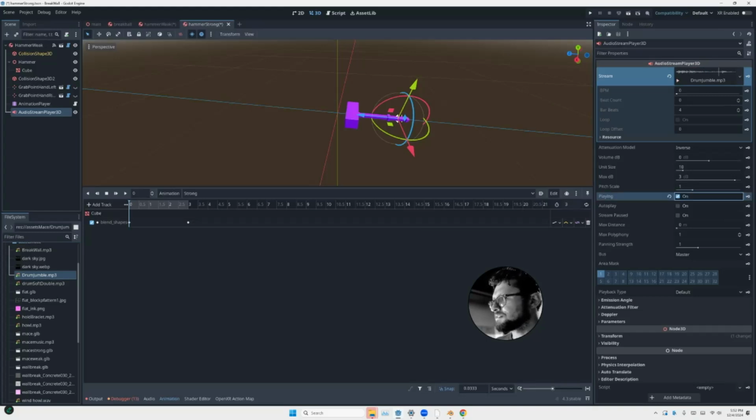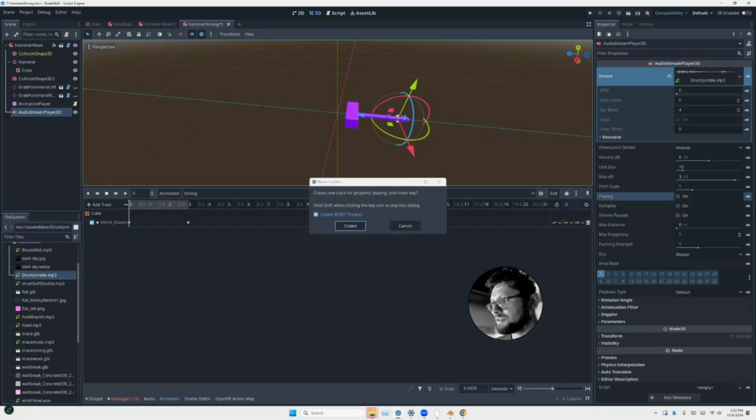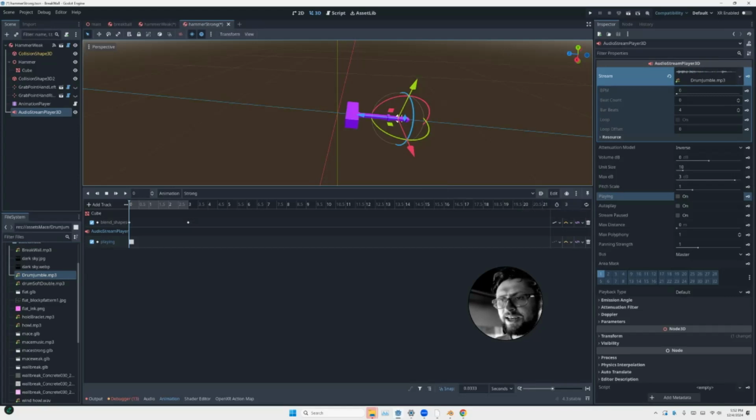So you'll know this thing means business. Click a keyframe for playing. Create a track. And now I'm going to have the track start about a second in. And that way, yeah, and then you'll have the super hammer.